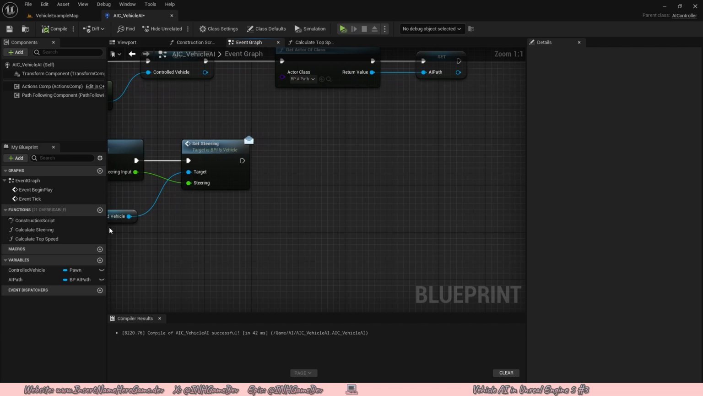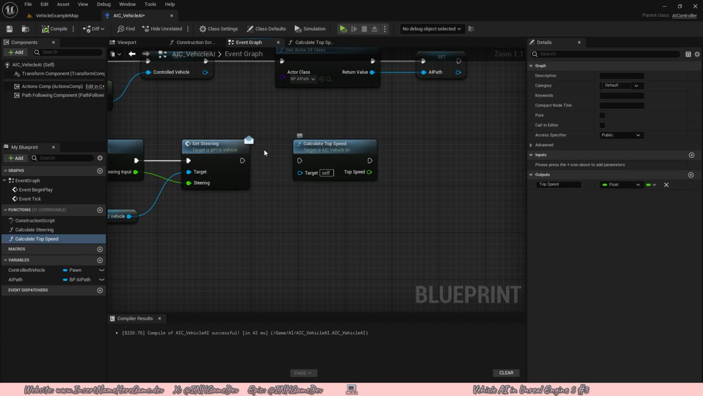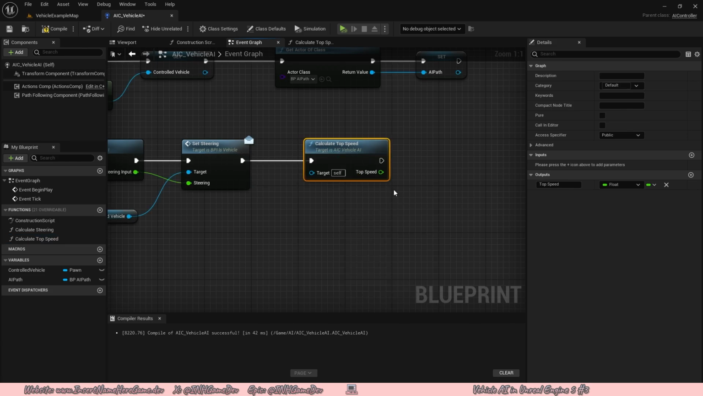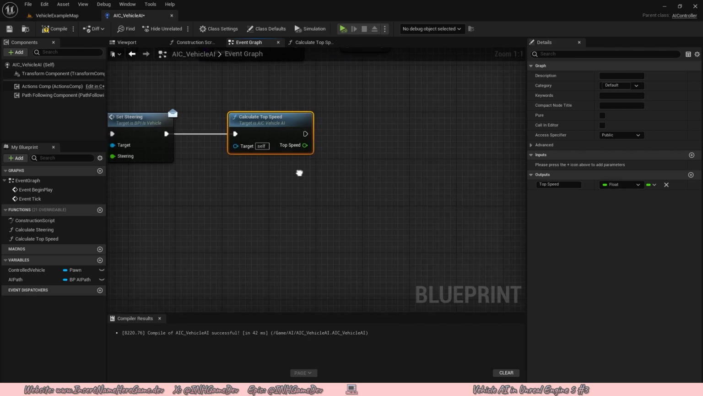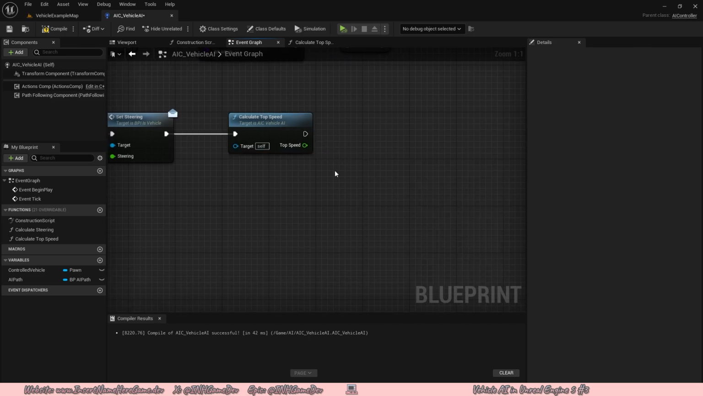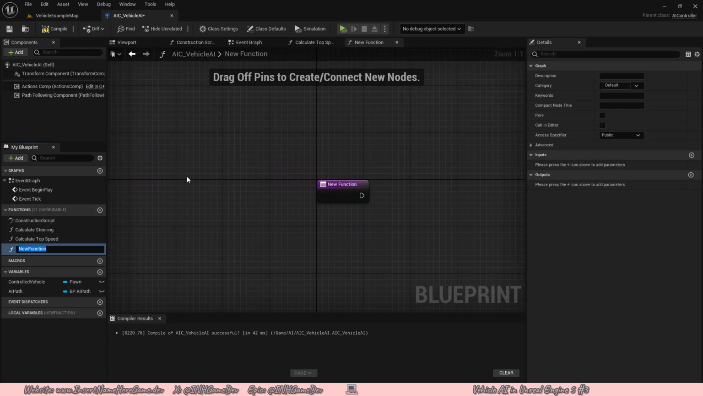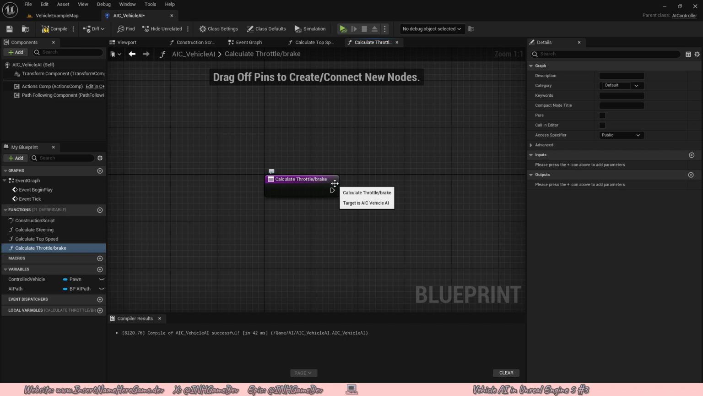So what we're going to do is drag in our calculate top speed over here, connect that to this set steering. So the set steering connects to the calculate top speed. And this is the top speed we should be going. So what we need to do now is take this top speed and calculate the throttle / brake input. To do that, we're going to go to the bottom left under functions, create a new function, and this one's going to be called calculate throttle / brake. So this code will be the code that actually determines how much throttle or brake we should be using.